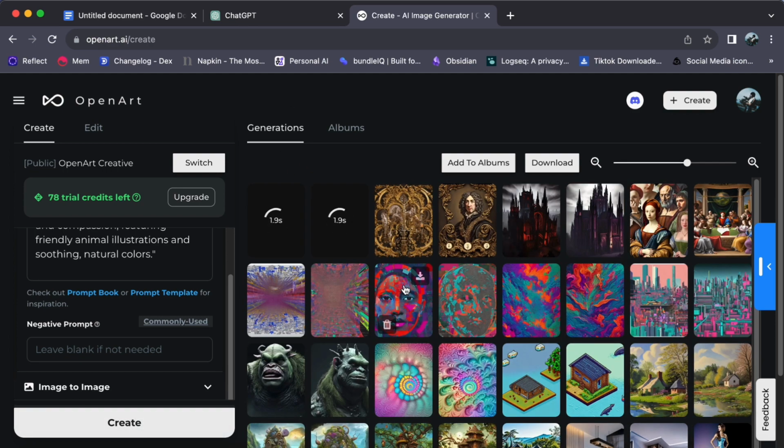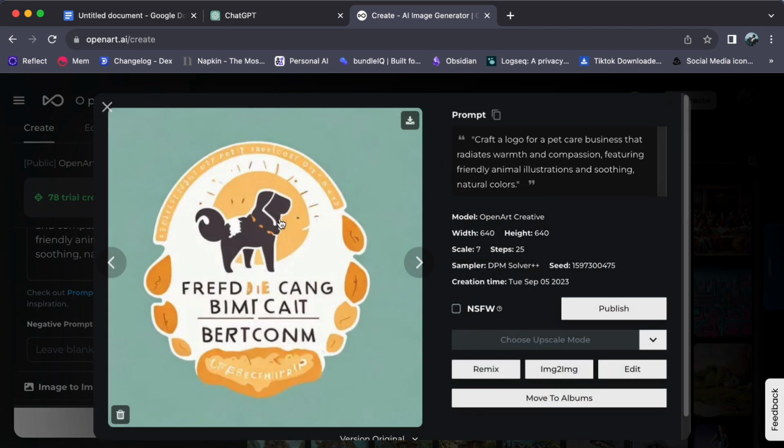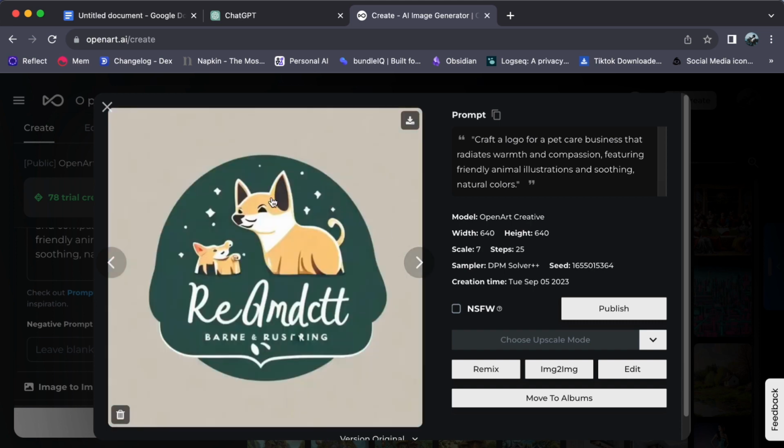Now, witness the magic of OpenArt in action. And lo and behold, your logo masterpiece is now complete. Click on the image to explore its intricate details. It's as simple as that. Your imagination transforms into a business logo with just a prompt.